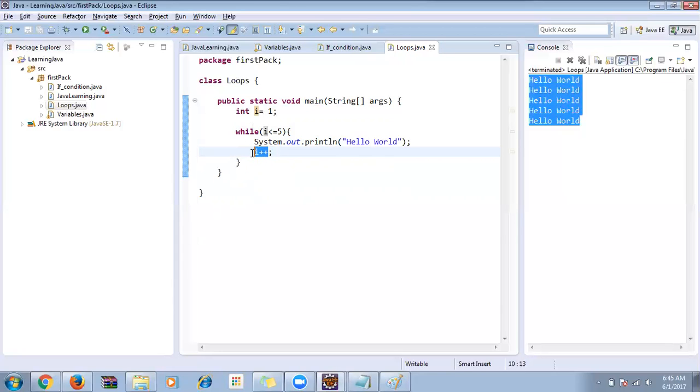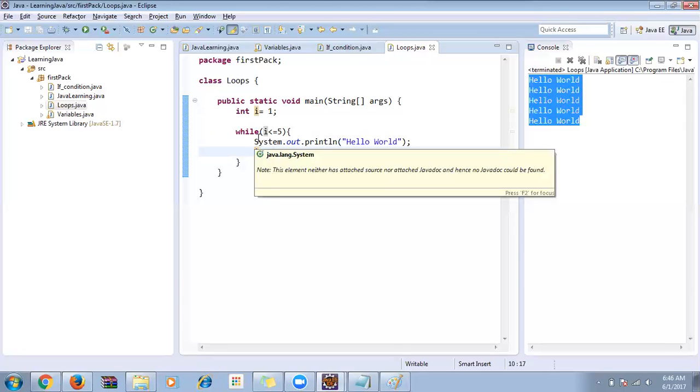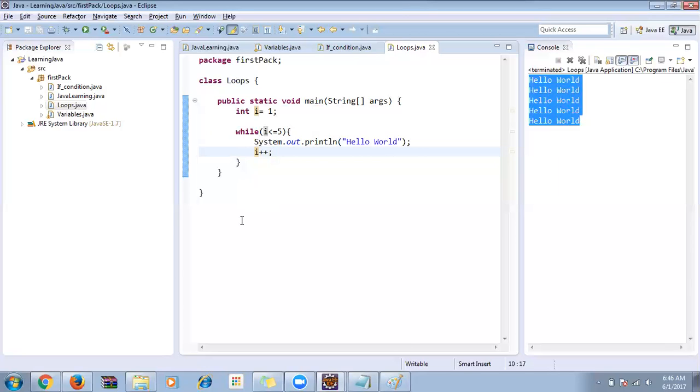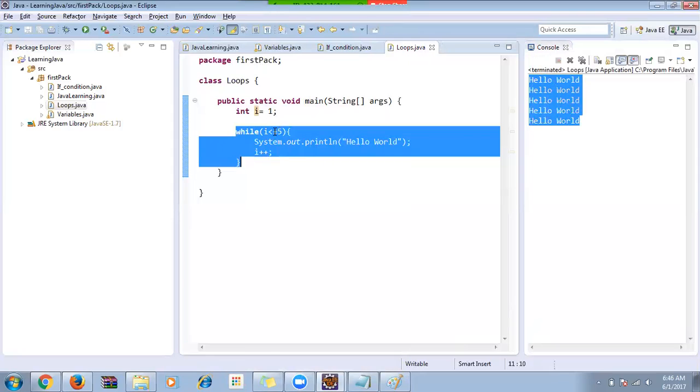Like that, step by step, it goes and checks whether the i value is less than or equal to 5. Once i is 5, it prints hello world. Then i++ makes it 6. So in total it prints hello world 5 times if I right click and run as Java application. Once i becomes 6, it comes out of the while loop. 6 is not less than or equal to 5, so it comes out of the loop. That's what it's going to do.